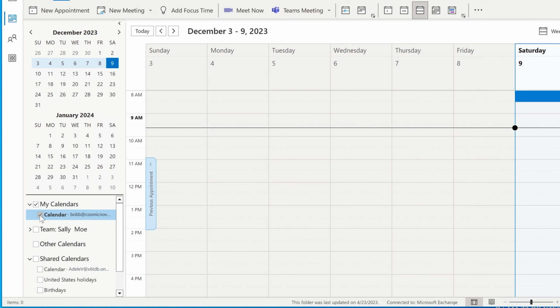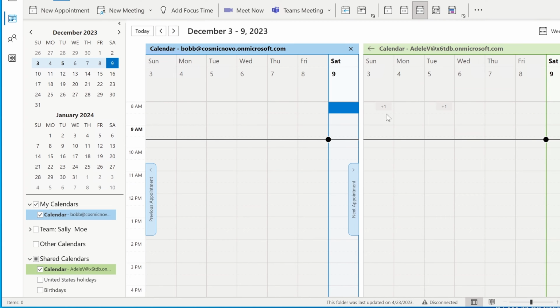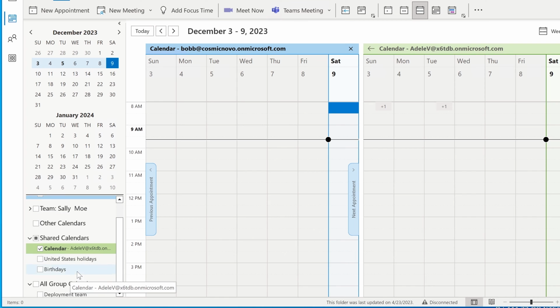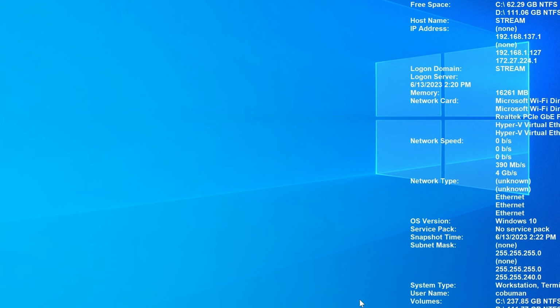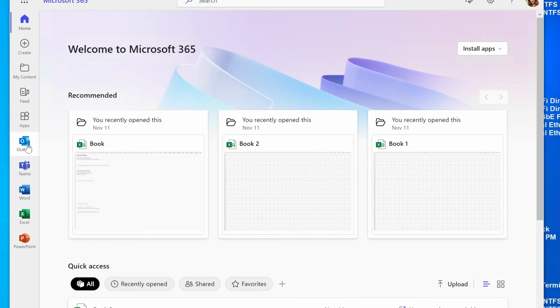It says my calendar here, and you can see it's just for Bob. But if I select this one here, the shared calendar for Adele, select that. You see how it just pops in right away? And you can change the view right here or how you want it to show. And it's the same difference. Just make sure it's checked here, or it's a syncing issue where you just have to wait for it to sync. All right, let's go to the web version of that real quick.